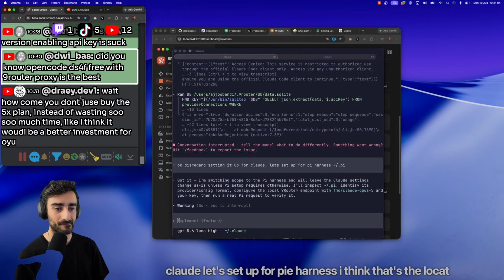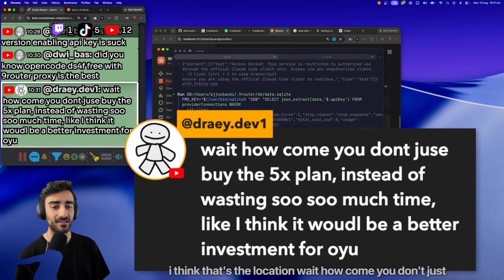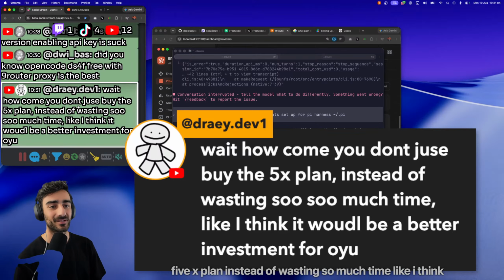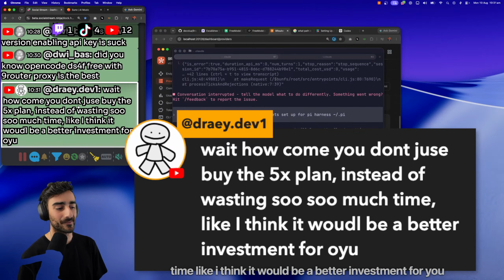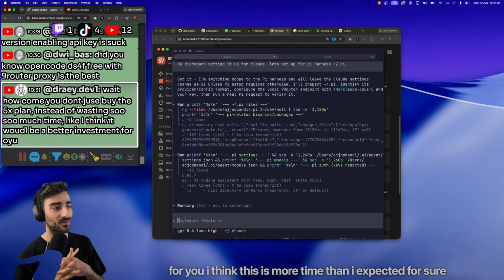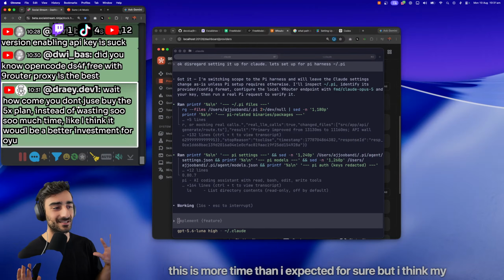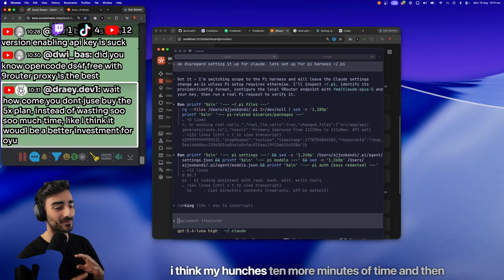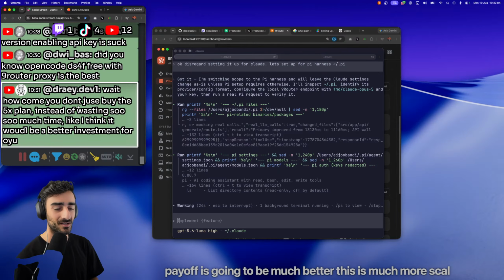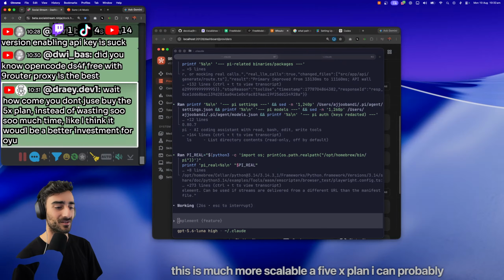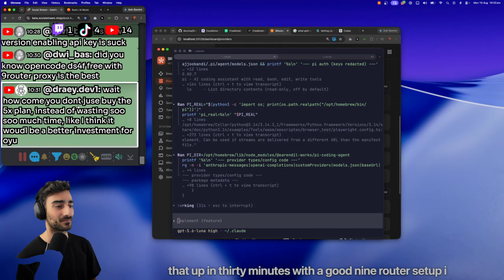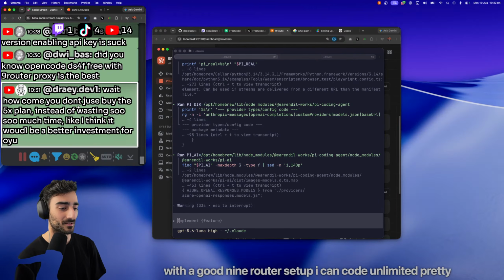Wait, how come you don't just buy the 5x plan instead of wasting so much time? I think it would be a better investment for you. I think this is more time than I expected for sure, but my hunch is it's just 10 more minutes, and then the payoff is going to be much better. This is much more scalable. A 5x plan, I can probably run that up in 30 minutes. With a good 9router setup, I can code unlimited pretty much.